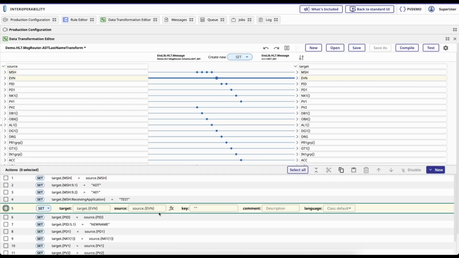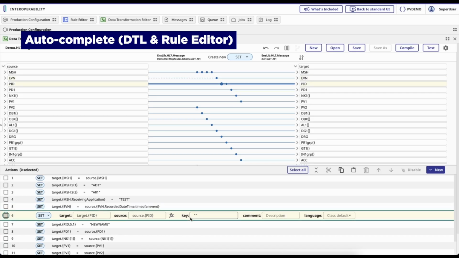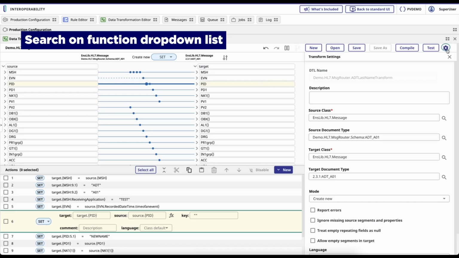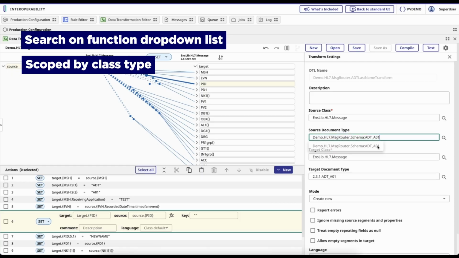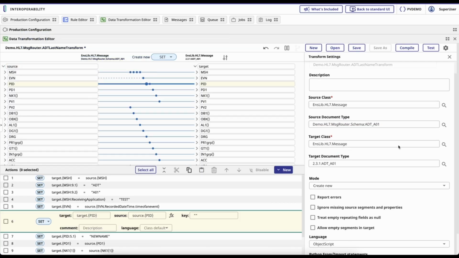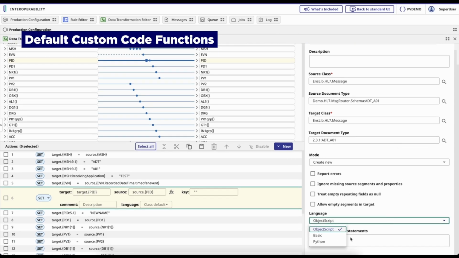Also found in the rule editor is autocomplete for most HL7 fields, no longer requiring memory of your HL7 segment names or custom function naming conventions. Searching continues to be enabled on drop-down fields in the DTL editor, and these drop-down lists are scoped by the DTL class, narrowing down the search even further and avoiding inconsistencies and errors in your code organization. Lastly, setting the default programming language for all your custom code statements can be done to save time for purely ObjectScript or Python DTL transforms.